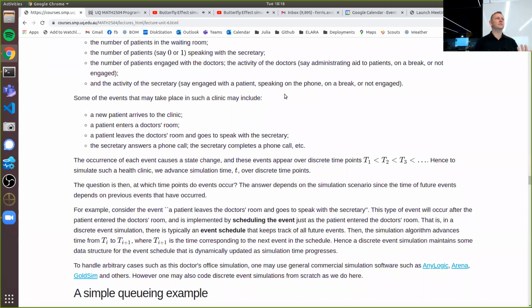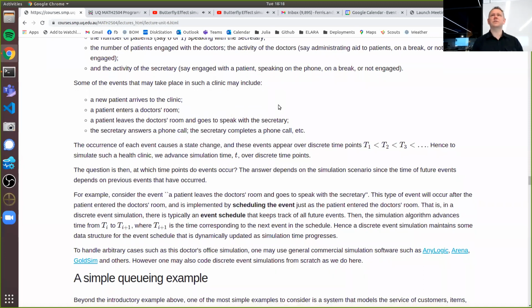The state stays constant, and when an event occurs, the state changes discretely. It's a discrete, instantaneous change of a certain magnitude. So it's not a continuous process like a differential equation.